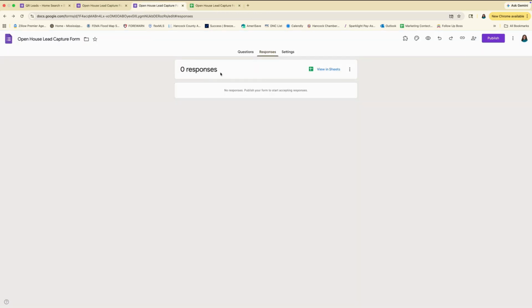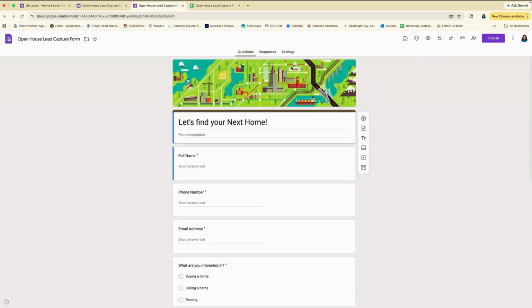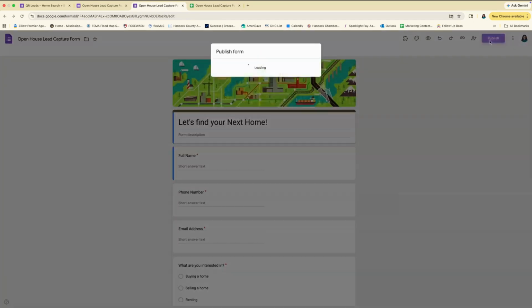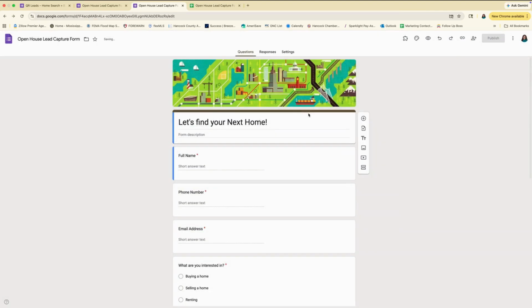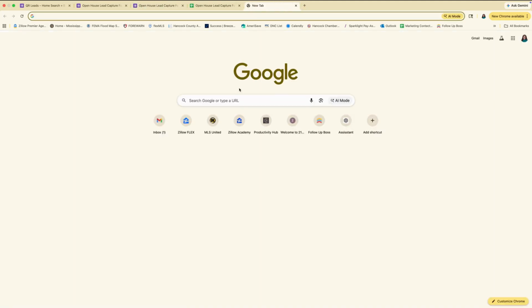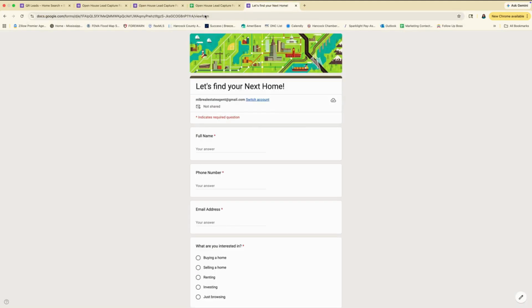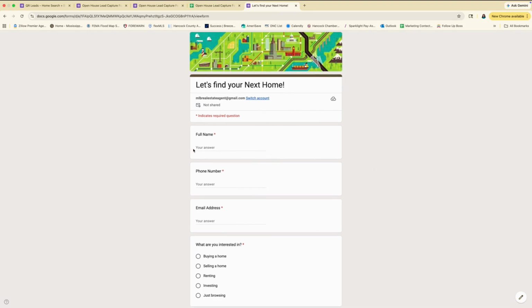Now, going back to our form, we want to see how this is showing to our viewers. So now you want to publish your link, click publish. We're going to copy the responders link. Now, this is the link that you're going to use when you are using it for marketing, or generating a QR code. You want to click that copy responders link. That's going to take you to the live form that people can fill out. So that's what we're going to do here.